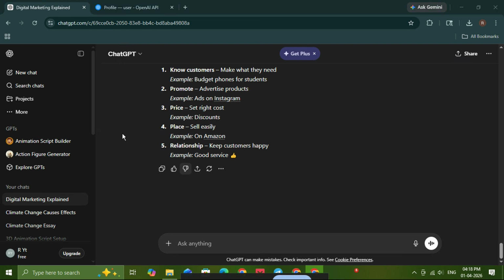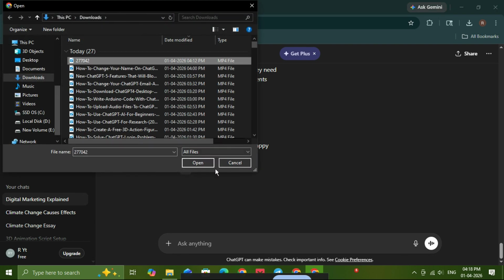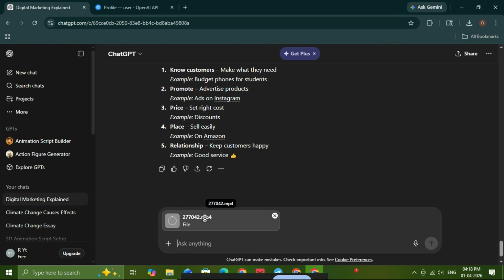Now your file picker will open. Find the video you want to upload on your computer or phone and select it. Once you choose the video, start the upload process and wait for it to finish. Depending on the file size and your internet speed, it may take a few moments.